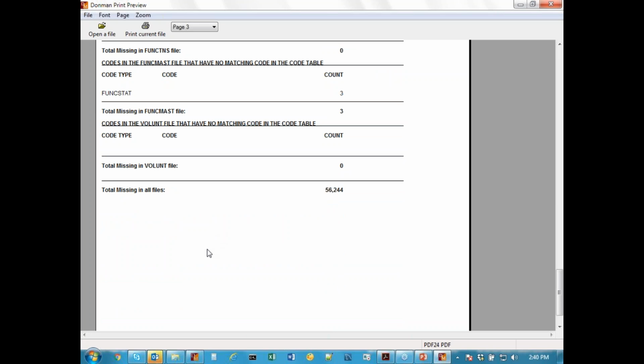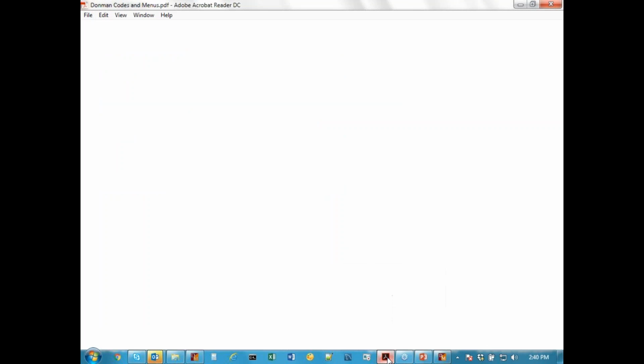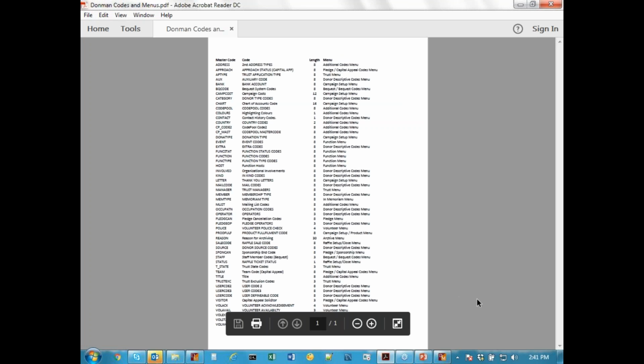Now, I did actually create a little spreadsheet, see if I can find that as a PDF here. It's probably a little bit small for you, so I apologize for that. But essentially what this is a list of pretty much all of the codes on the system, where you can actually go to find those.